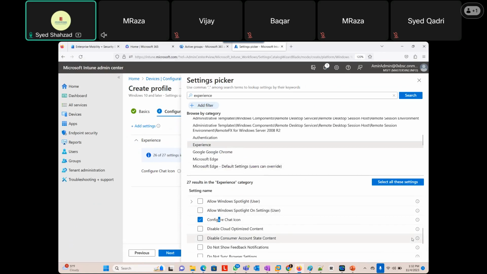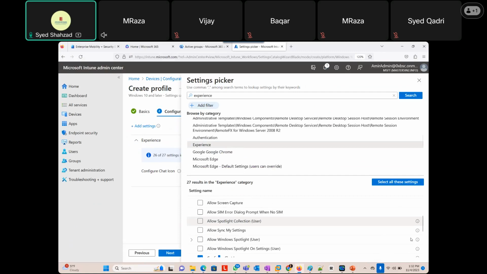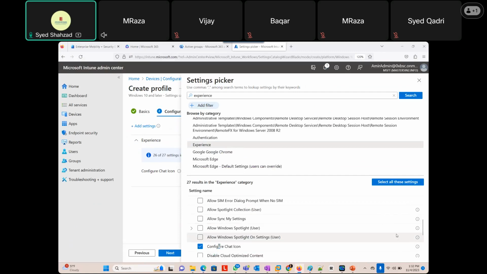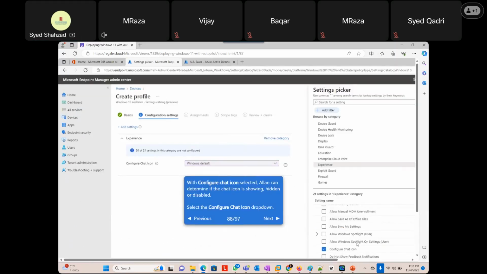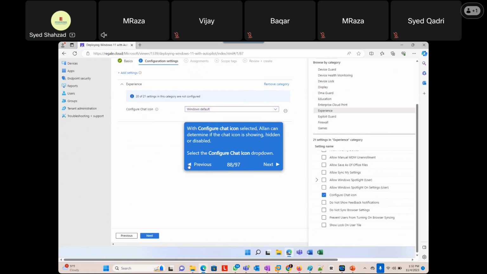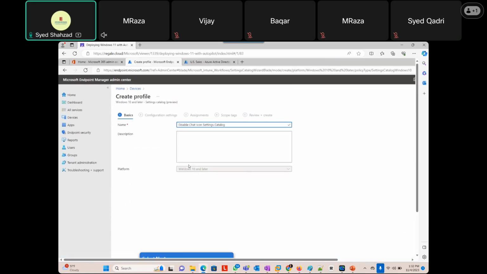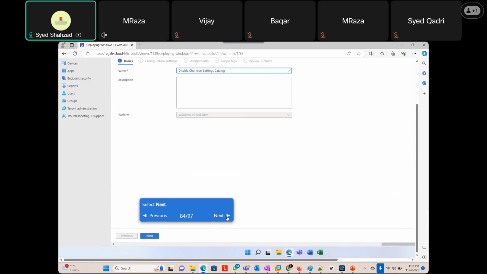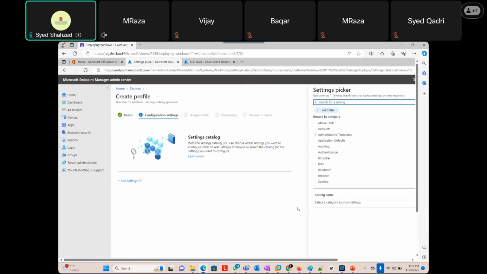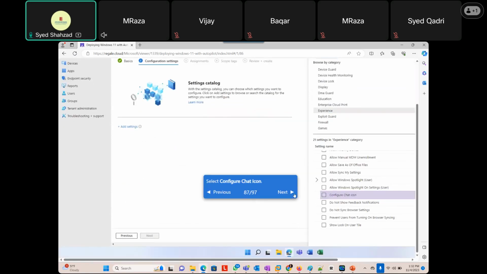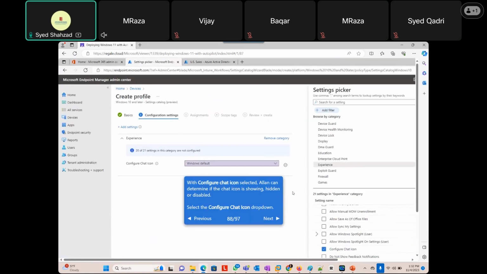Hey, where's next here? Oh, if I go previous, it starts from next, and filter experience, configure chart icon, okay. Oh, when you add it, then it appears here, chart icon. Okay, so create chart icon selected.